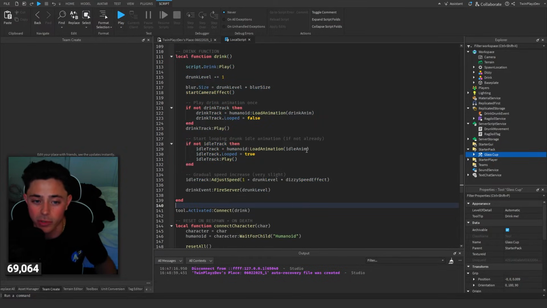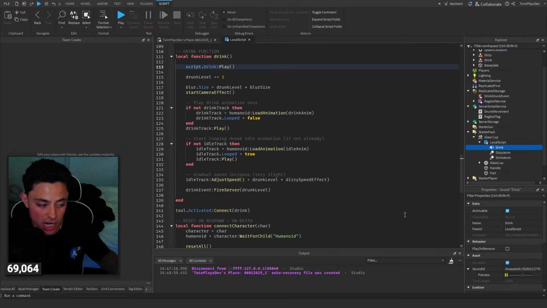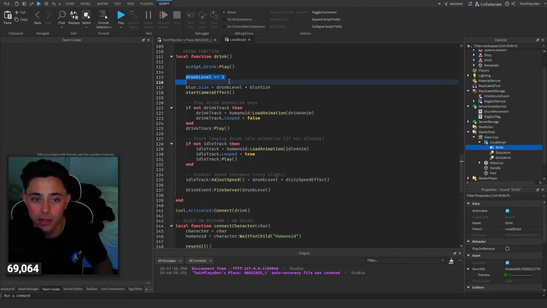So this is how the script works in general. script.parent.drink, this is actually going to play that drink sound. If you want to change that, feel free to change that. Then drunk level, we're going to add 1 to that. So now it's going to go up to 1.